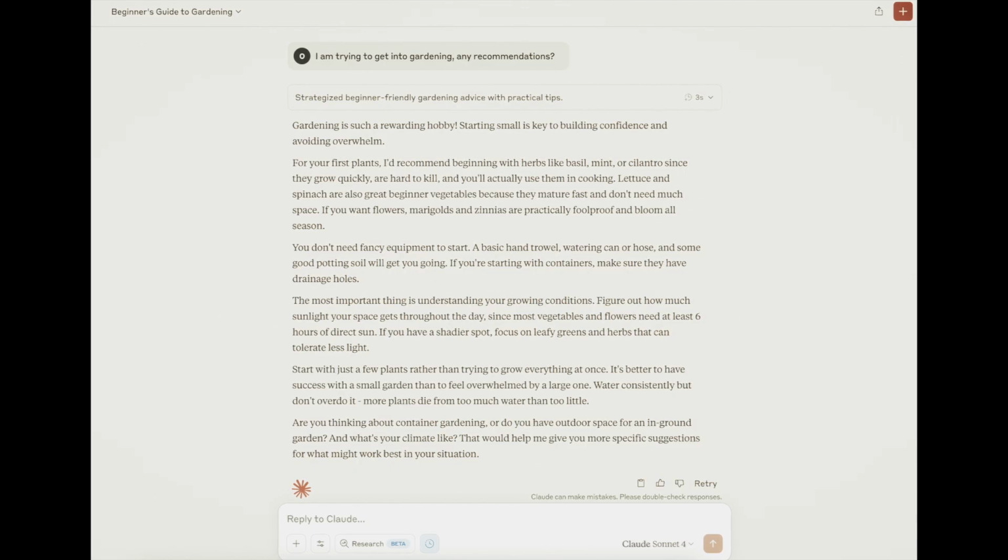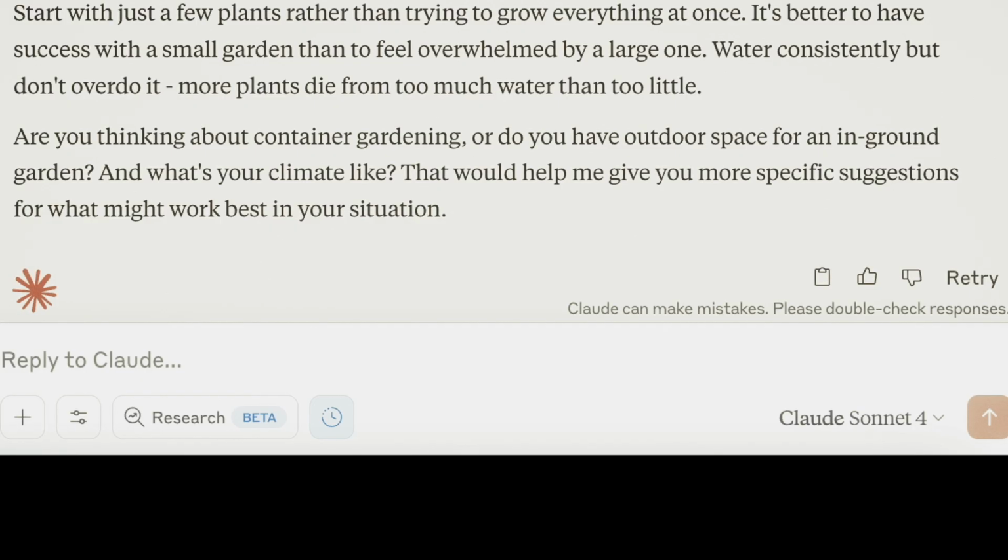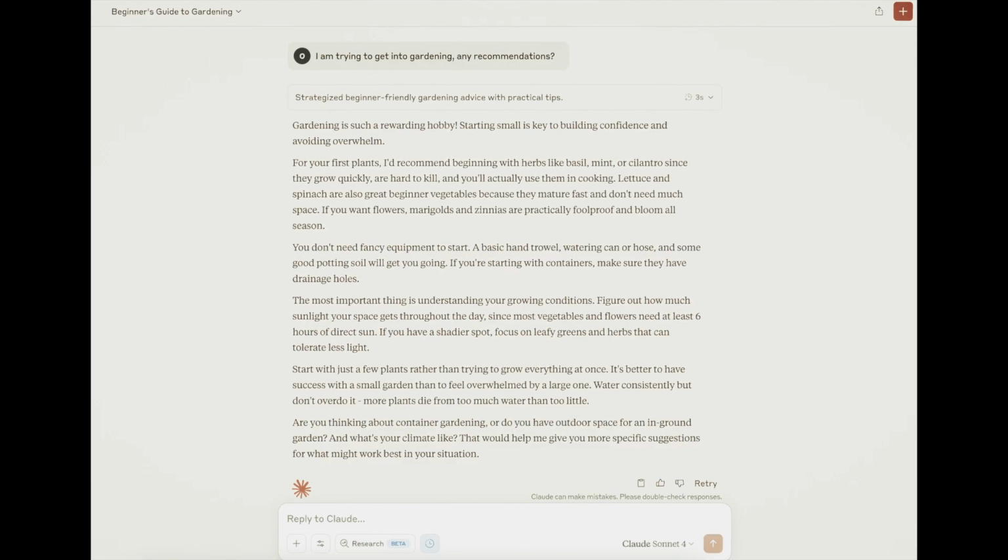But one of the things I find difficult with LLMs in general is that I have this tendency to scan. I don't really get much out of a response like this. I just scan through it and it doesn't really help me that much. At the end there are questions, where Claude asks, are you thinking about container gardening, or do you have an outdoor space for an in-ground garden? What's your climate like? It says that would help give more specific suggestions. But with the way I've used LLMs in general, it seems to me that's just Claude trying to continue the conversation, not actually be helpful. I'm not saying this in an accusing way. It just seems the way it functions is to keep the conversation going. My big problem with this is that it doesn't have me investigate what it is about gardening I'm actually interested in.